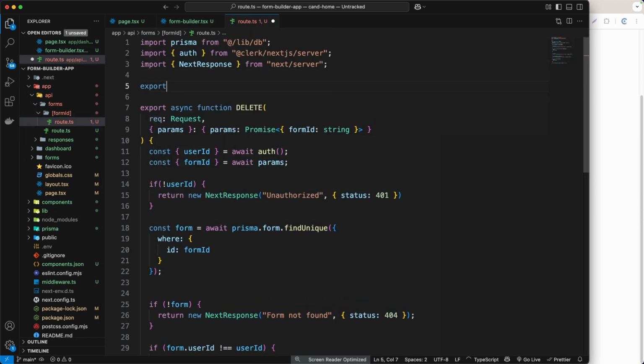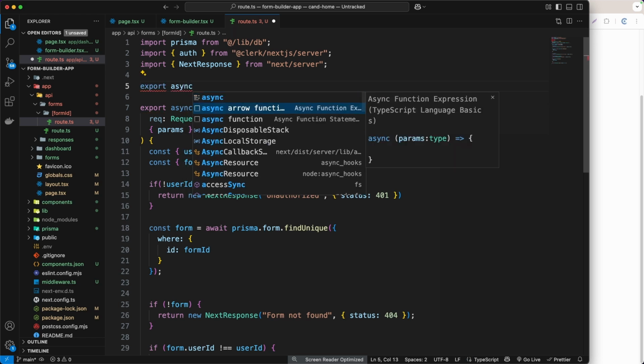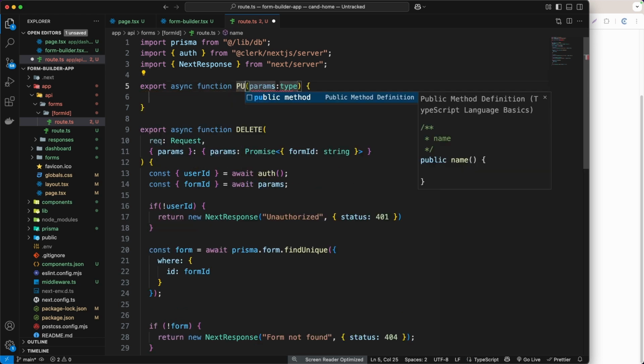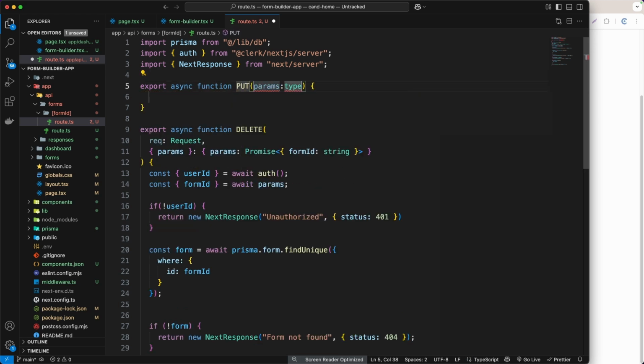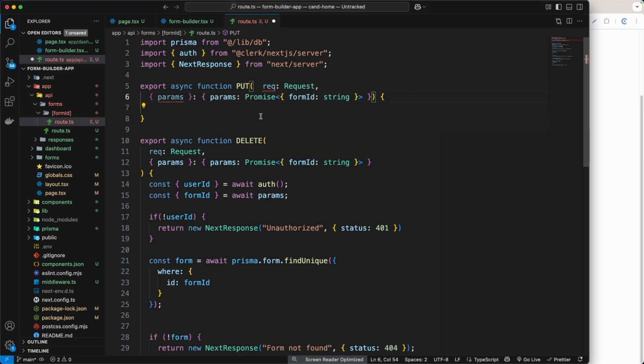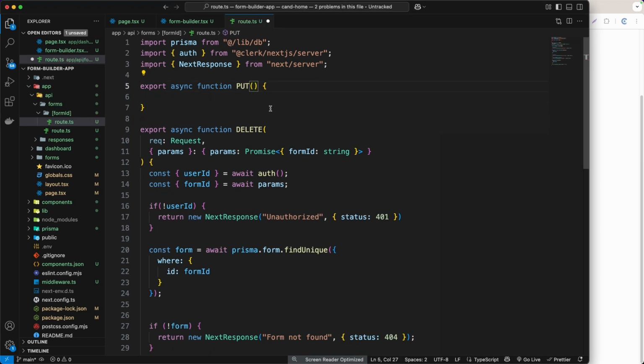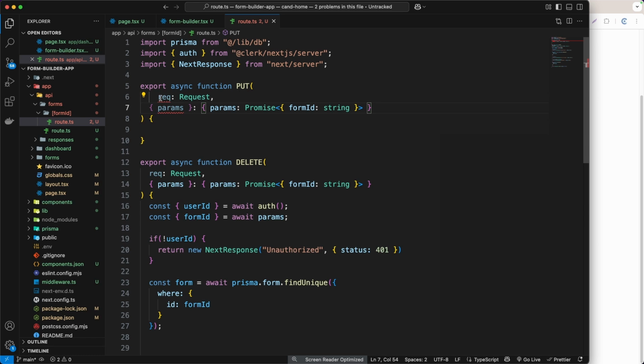So we can say export async function. I'm going to call this PUT for update, like that. So the first thing is we need to get basically the request and also the params. I'm going to do it like this so you can see clearly. As you can see, we got the request and also the params formId basically. So down here we need to just check like this. I'm going to paste that like so.